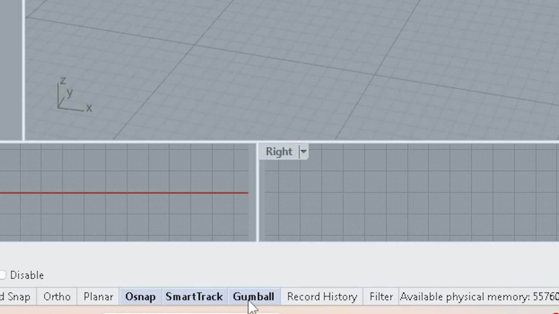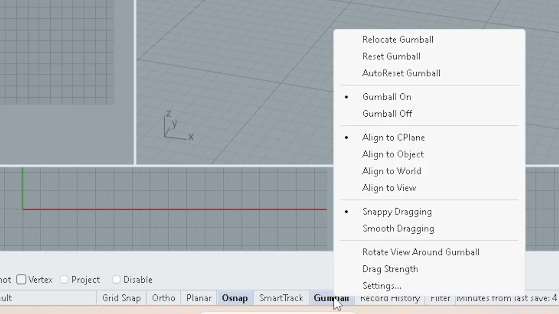Down at the bottom, I know a lot of people hate that I do this, but I turn Smart Track off, Gumball stays on, and Osnap stays on. And for Gumball, I like to have snappy dragging on, which should be automatically on, but just in case it's not, that's what I like to do. And also align to C-plane. You can change this later and it'll come in handy. But for beginners, that's pretty standard.